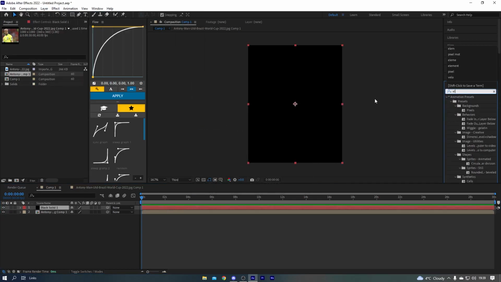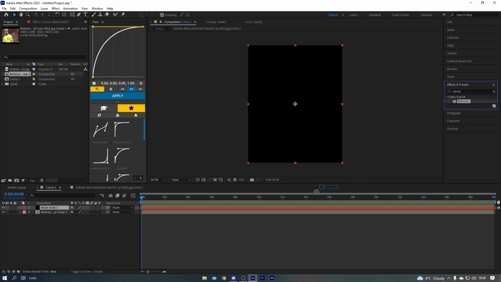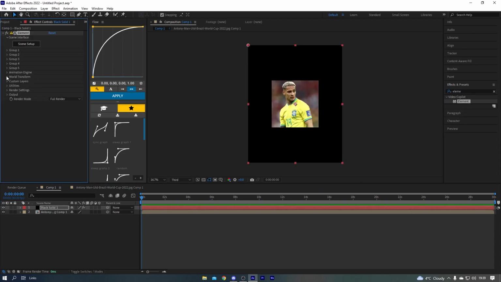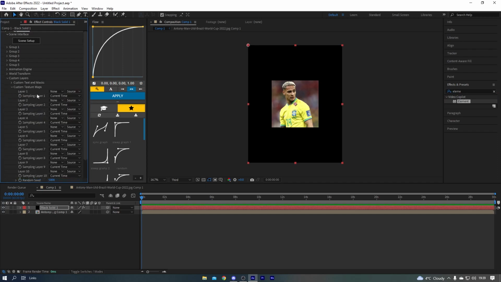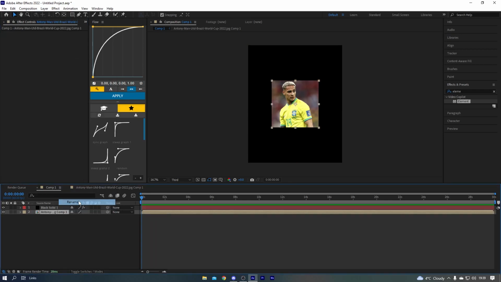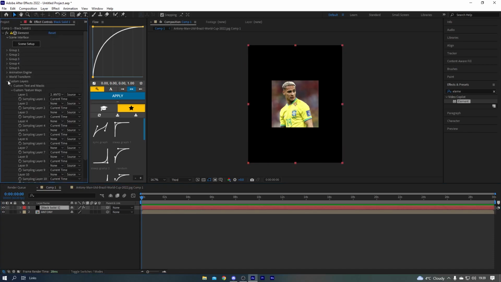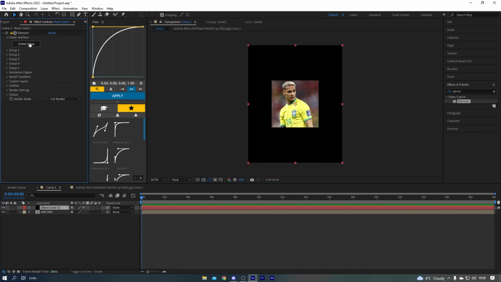You want to type in Element, I cannot spell, so drag that on. You want to go into custom layers, custom texture maps, and add Anthony. Well, whatever your pre-comp is, you can rename it. I'm just going to name it Anthony, like that. You can click that arrow so you can't see it anymore.